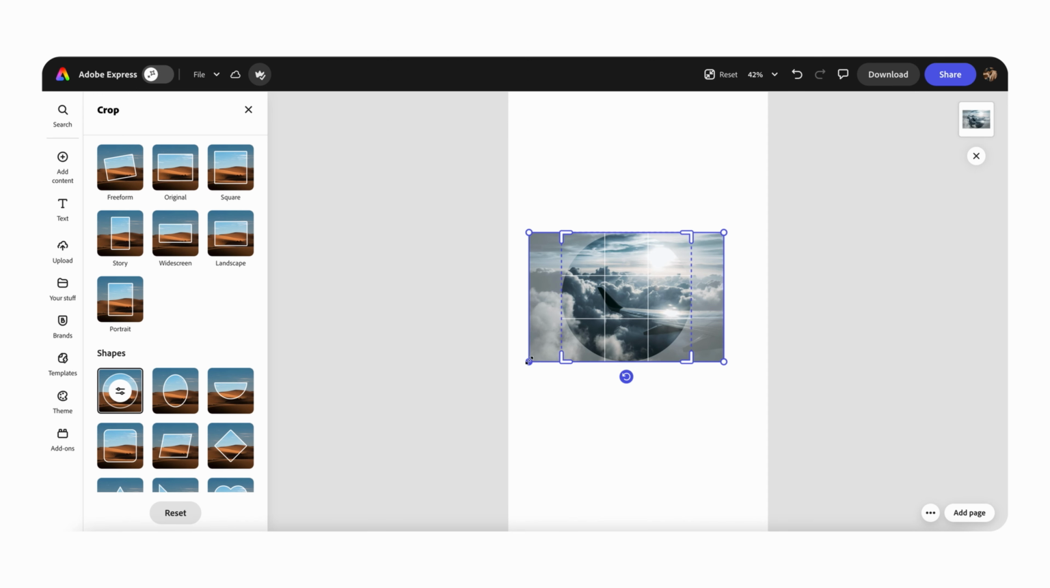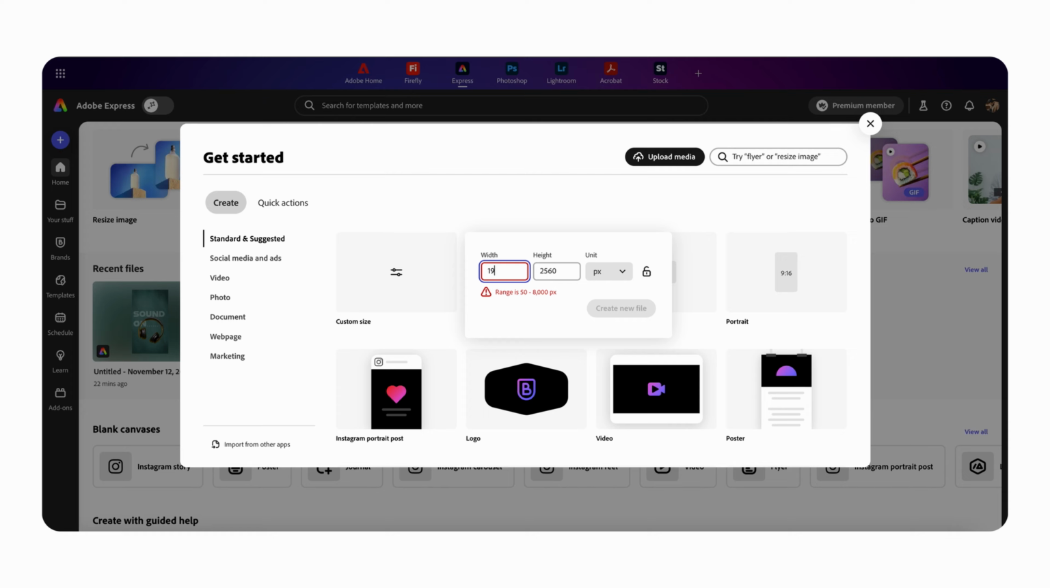For profile photos, you can even choose shape crop and make it a perfect circle, great for social media icons and professional headshots. Pro tip, need an exact size? Just enter your preferred width and height in pixels, like 1920 by 1080 to get the perfect fit.